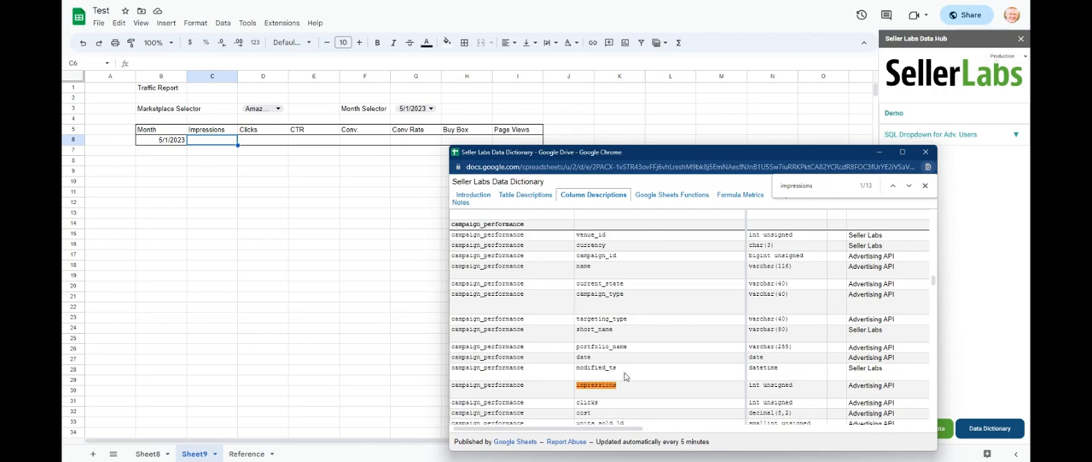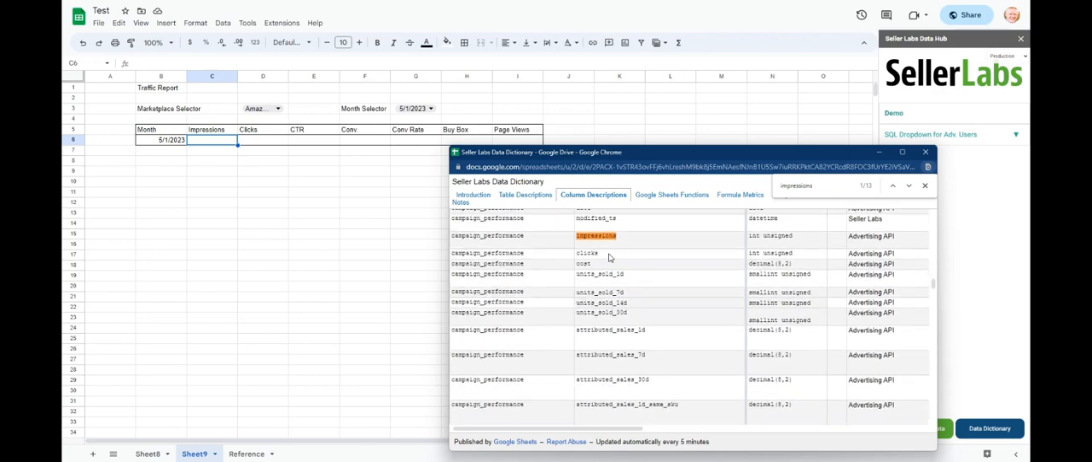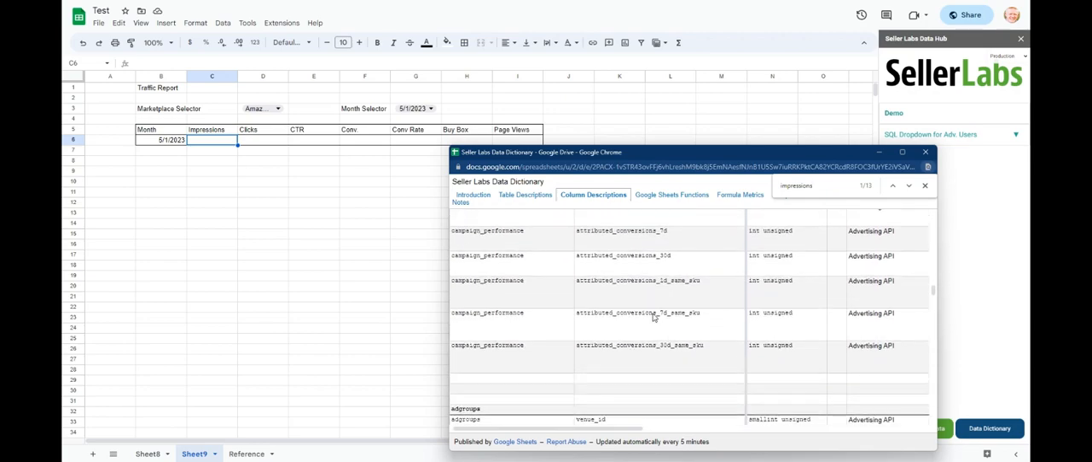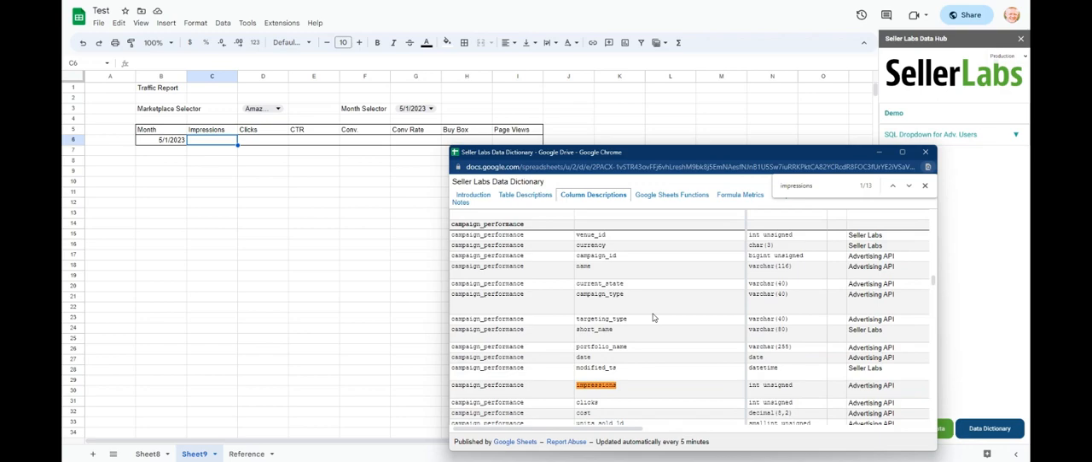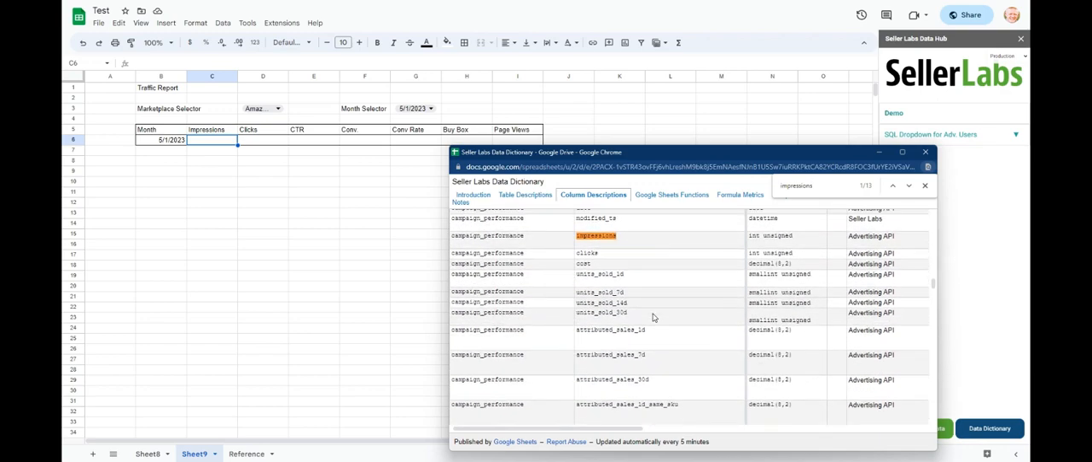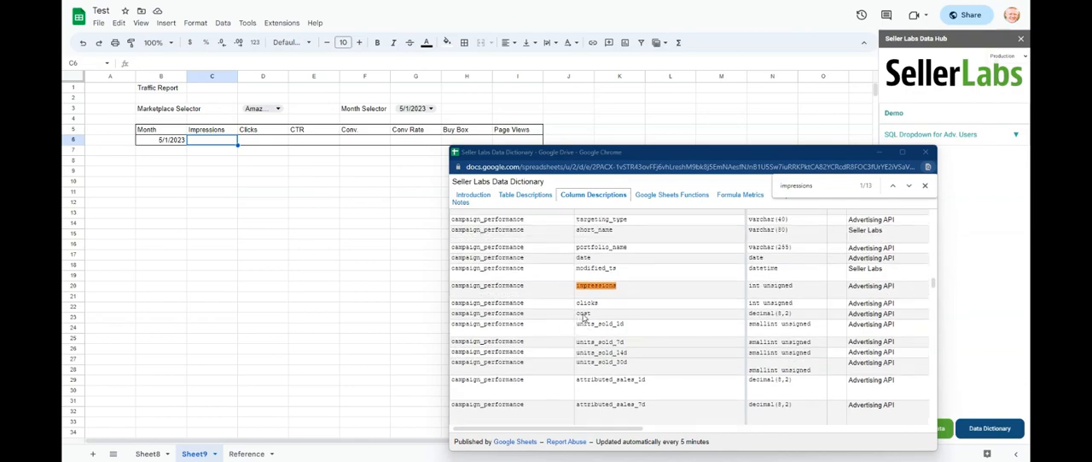Campaign performance. It's got impressions, clicks. Let's see what else it's got. It's got all sorts of stuff. So very quickly, I can look at, maybe this is the one I want, maybe it's not. In this case, we'll use this formula. I think this one will have everything we need. But that'd be the way to kind of figure it out.